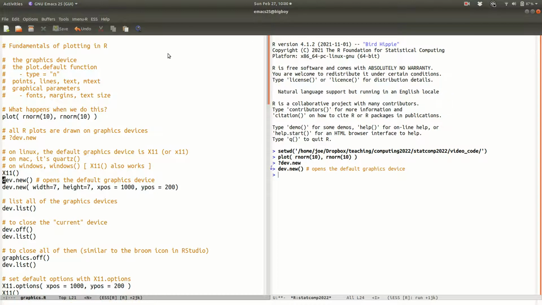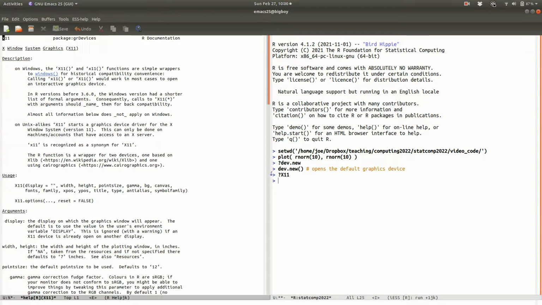So there are various different types of graphics devices. I'm working in Linux, and the default graphics device is called X11. So let's actually look at the documentation for that. On Unix-alikes, and Linux is a Unix-alike, X11 starts a graphics device driver for the X Window system. This can only be done on machines that have access to an X server. So what this does is it opens an X11 graphics device.